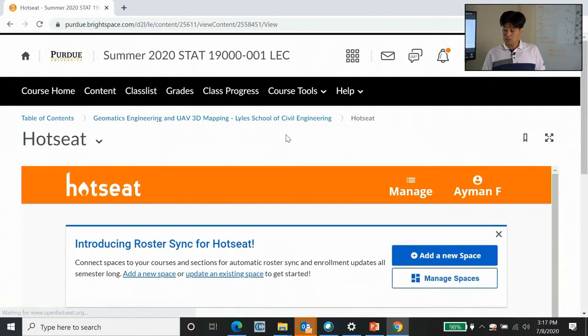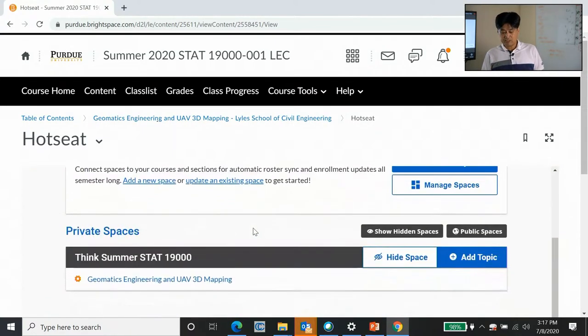I have already logged in using my Purdue credentials, so I'm seeing this screen already. But for those of you who are logging in to Hot Seat for the first time, you may have to use your Purdue credentials to log in. I will wait about a minute or two so that you can log into the system. While you are working on it, if you have any questions, this YouTube Live has a chatting capability. So leave your question in the chat window, and we'll try to address those questions as soon as possible.